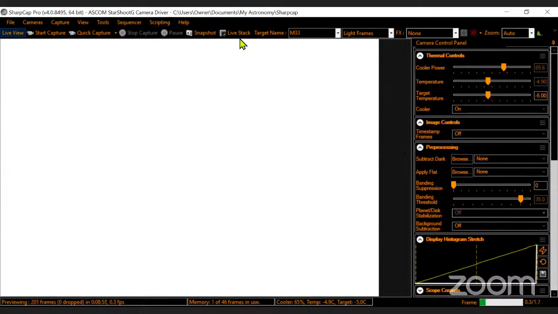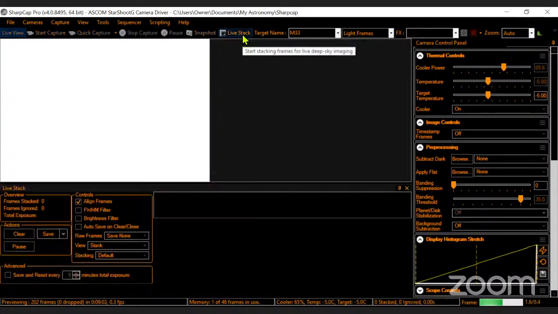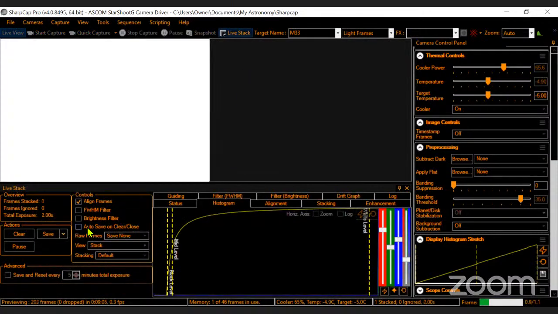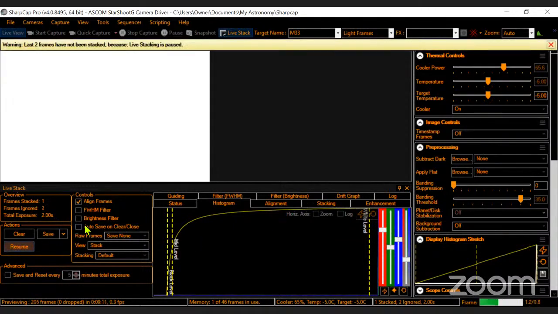Now I'm just going to take a shot here. I can't show you live stack, but there's some things about it. Let me just pause that for a second. Oh, but that was interesting. It ain't pausing. Oh no, it's ignoring those frames. Yeah, it's ignoring those frames.